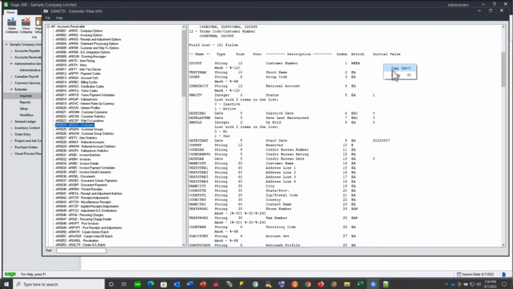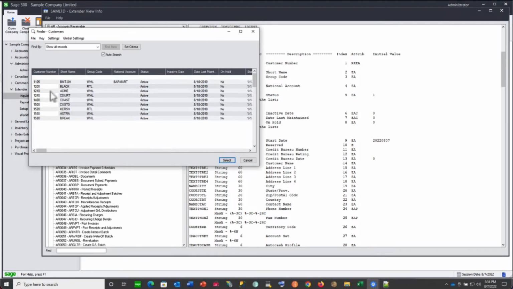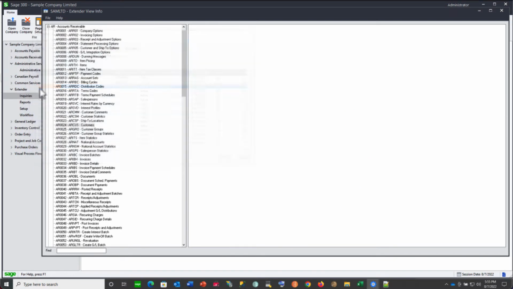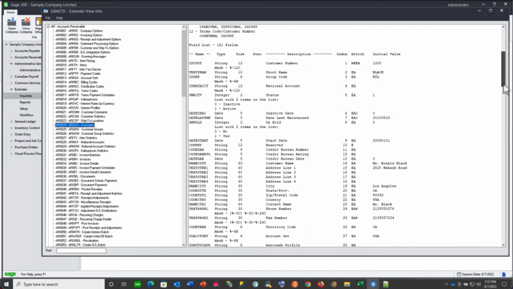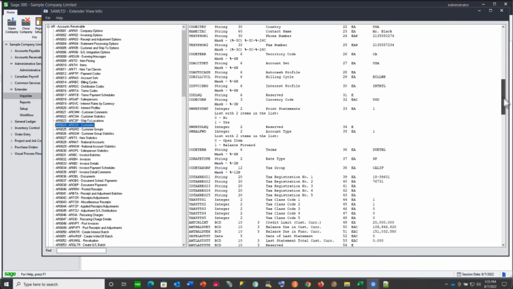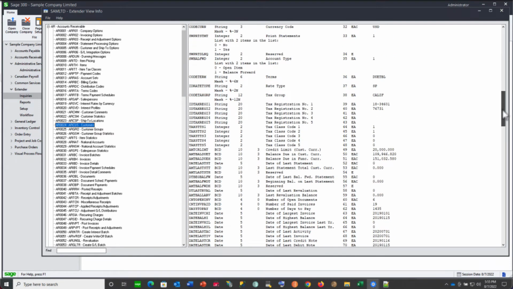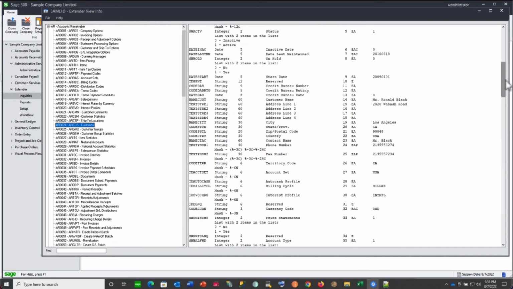You can now right-click and copy and then paste it into Notepad++ or into Excel if you're trying to work with the field names. And you can also use F5 and the Finder. For example, let's take our favorite customer, 1200, Mr. Ronald Black. And now I can see here the initial values for Mr. Ronald Black. So that's a feature of the Sage 300 SDK that we have incorporated in Extender to make it easier.